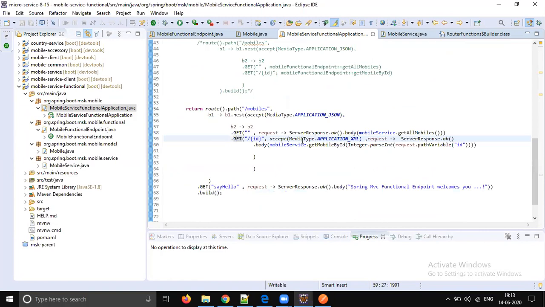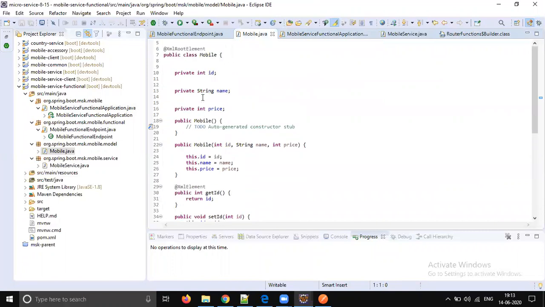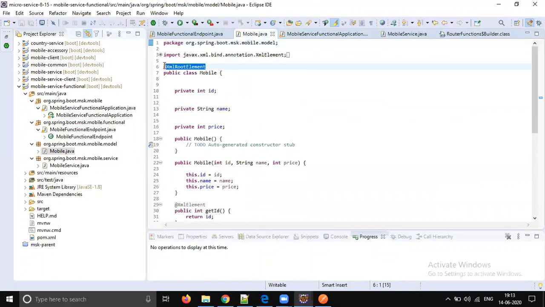Functional endpoint, how to get XML response back. You need to specify application XML instead of JSON, and make sure you have added proper XML annotations on your model class, right? Then your response will be converted into XML and it will be written.